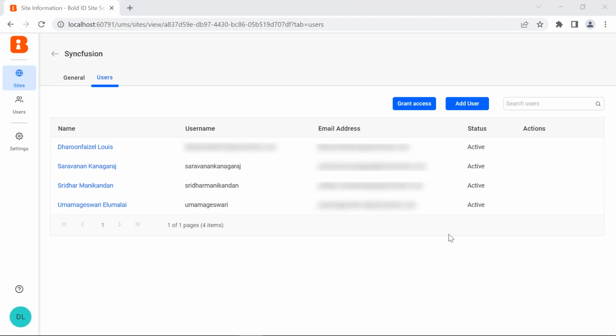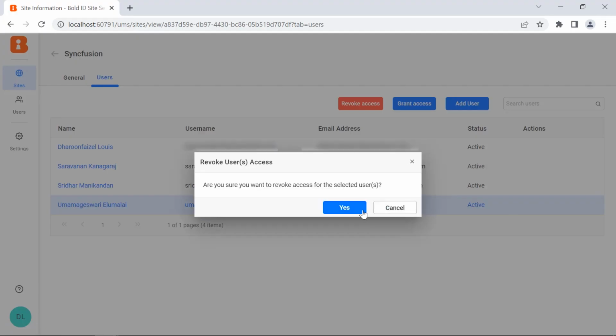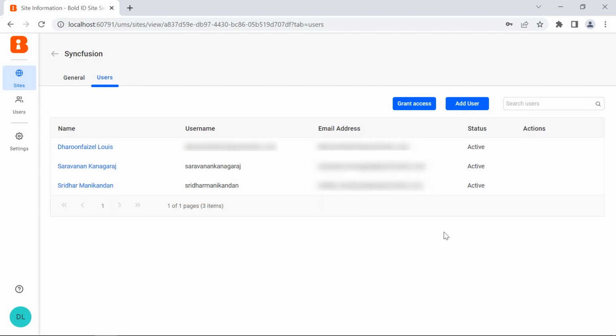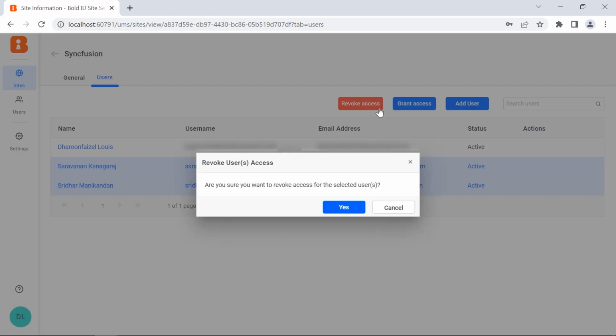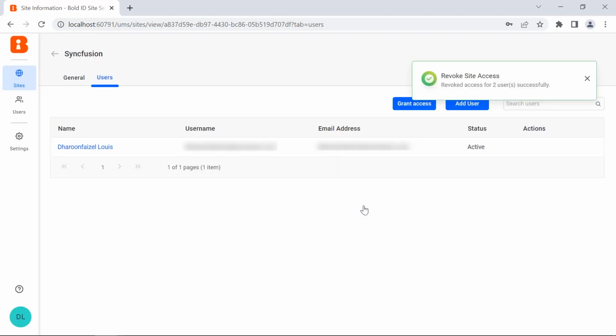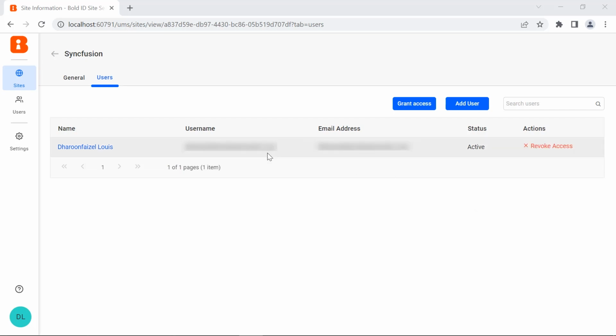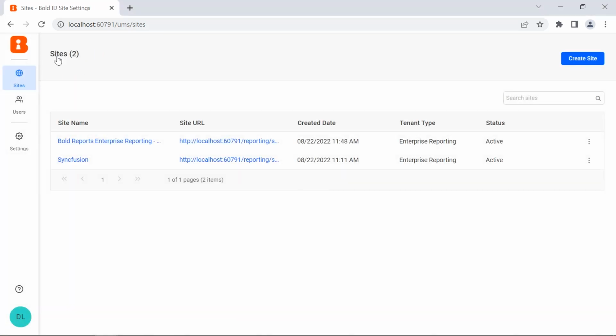If you give access to a user by mistake, then you can revoke it by hovering over the user, and then selecting Revoke Access in the Actions column. Confirm the action, and the access will be revoked. To revoke access for multiple users, hold the Control key on the keyboard while selecting the users. And then click the Revoke Access button. Confirm the action. To go back to the Sites page, I click the back icon.